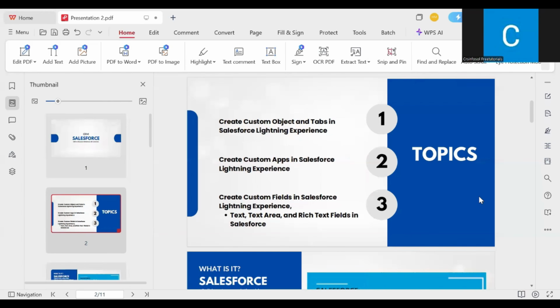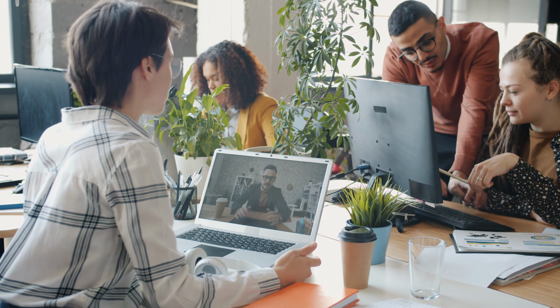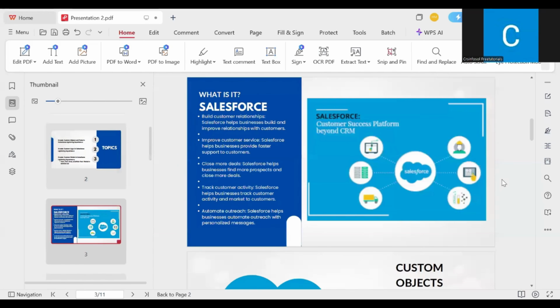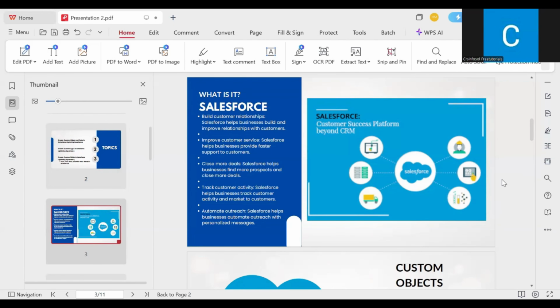Today we will learn in this video about what text area or rich text fields are in Salesforce. But before that, let me give you a recap of what Salesforce is. Salesforce is basically a customer relationship management tool. It helps businesses build better relationships, improve customer service, close more deals, and track customer activity.